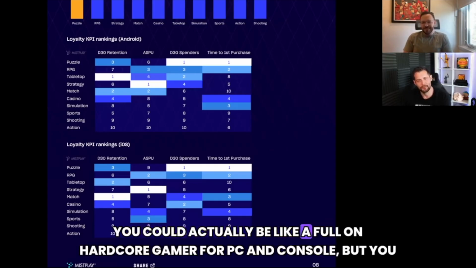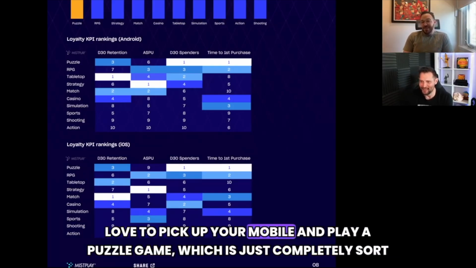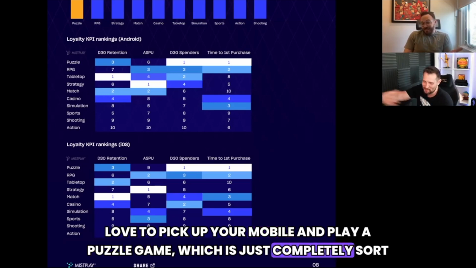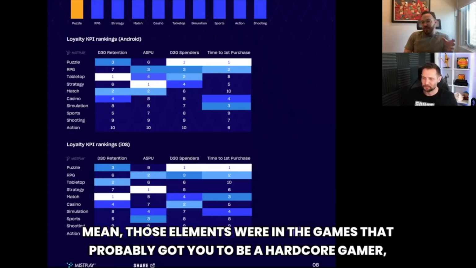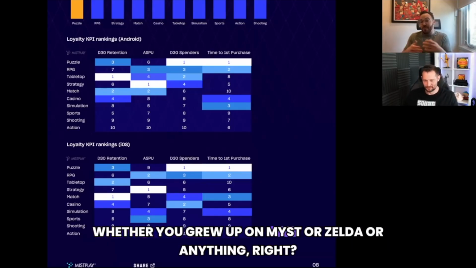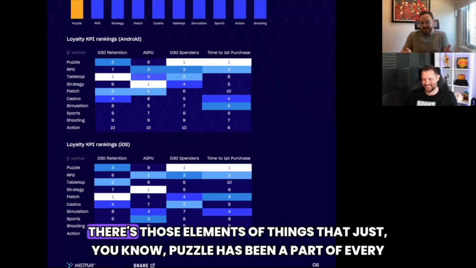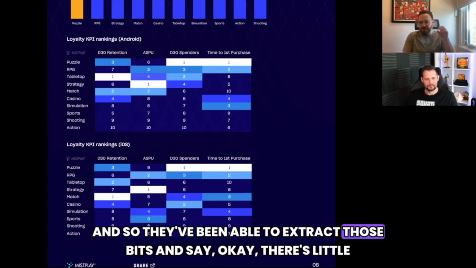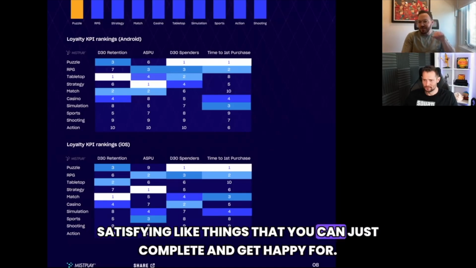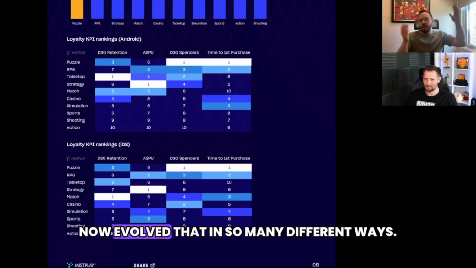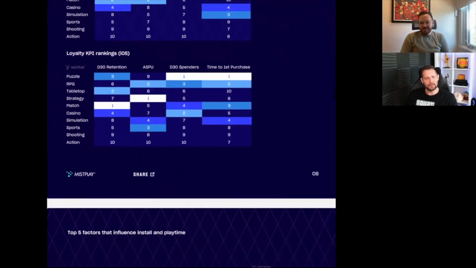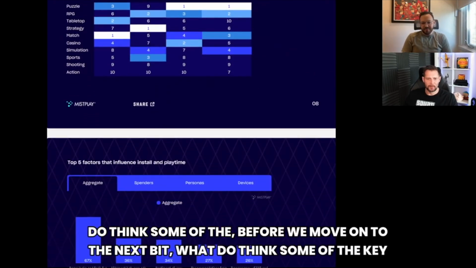You could actually be a full-on hardcore gamer for PC and console, but you love to pick up your mobile and play a puzzle game, which completely separates from anything else. Exactly, but those elements were in the games that probably got you to be a hardcore gamer, whether you grew up on Myst or Zelda. Puzzle has been a part of every massive game, and so they've been able to extract those bits, little satisfying things that you can just complete and get happy for, package that in this fun mobile experience, and then evolve that in so many different ways.